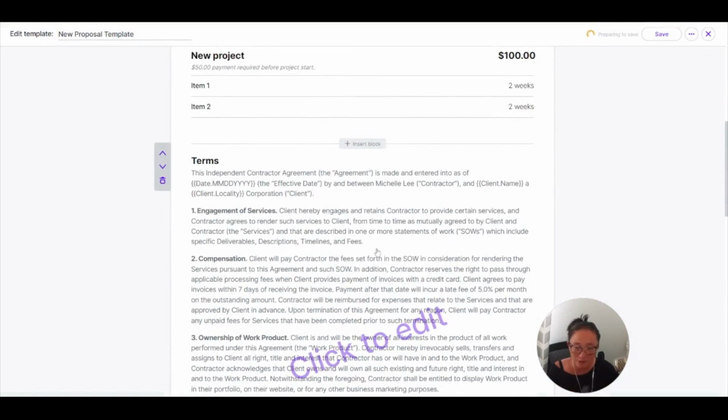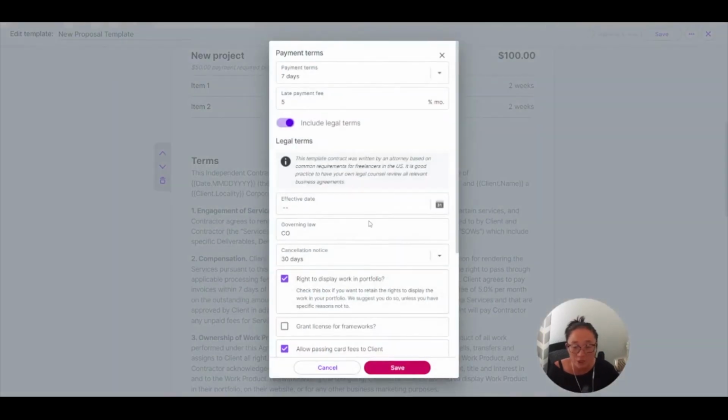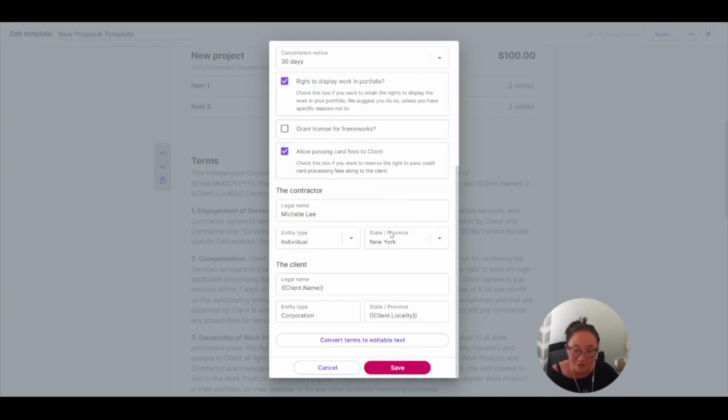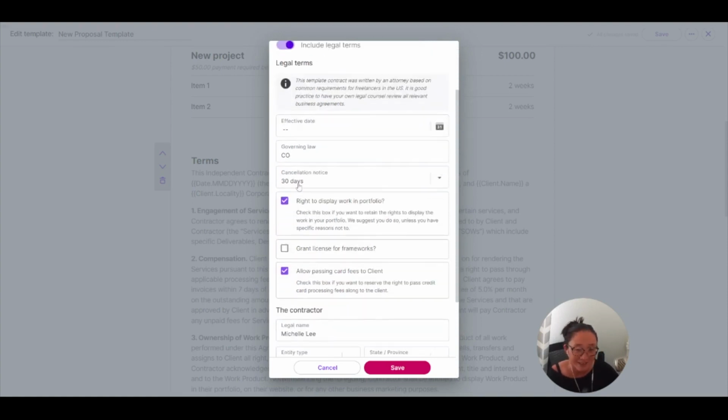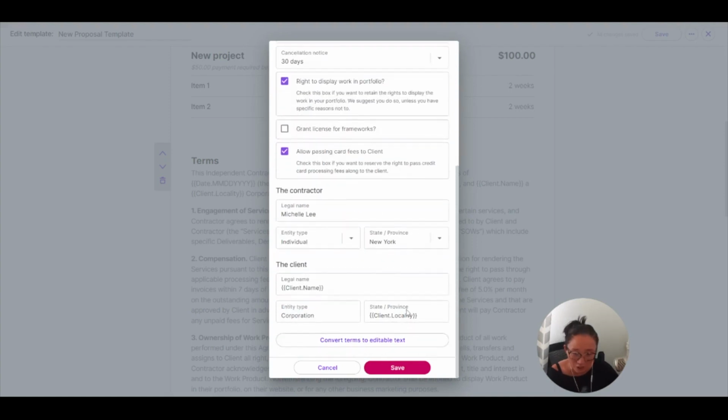These are legal terms that were created with an attorney based on common requirements for freelancers based in the US, but always good practice to have your lawyer take a look at what terms you are creating. But this legal language will take care of each of these things. So you can set up your payment terms, any late payment here as well, when it goes into effect, any cancellation notice as well. You can check these boxes if you need to, including passing credit card fees on to your client. You can add in names as well.